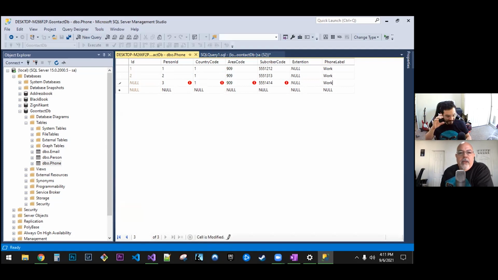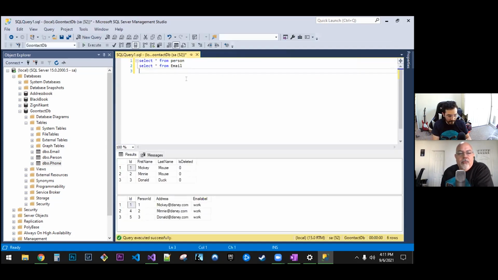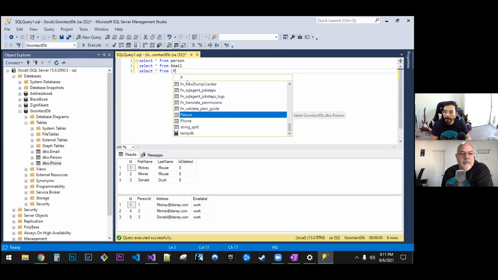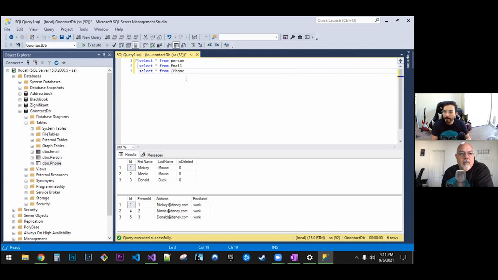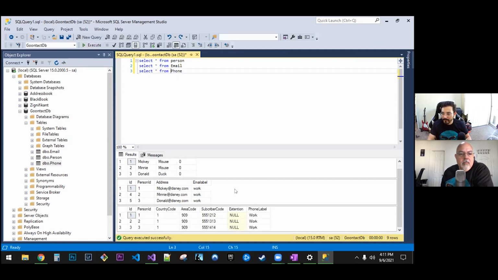All right, let's go ahead and close this window, and let's do a select star from phone. All right, looks like we got some data in there.